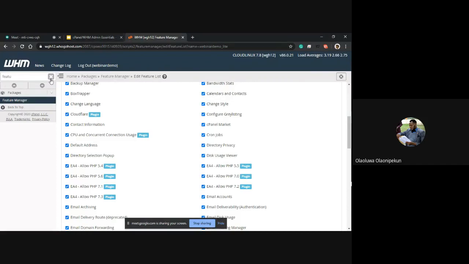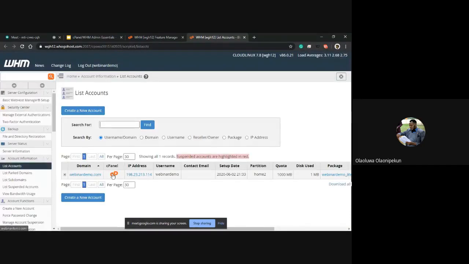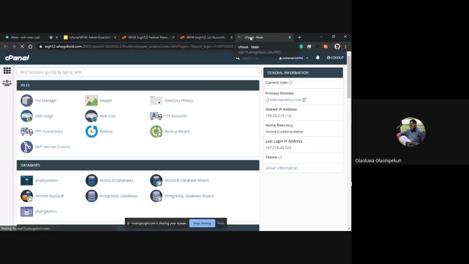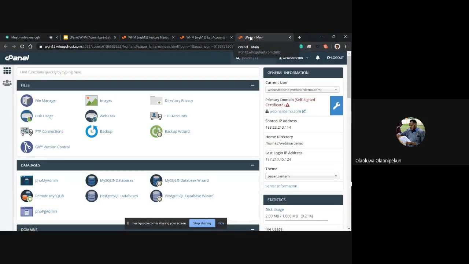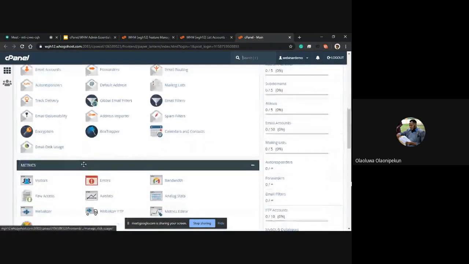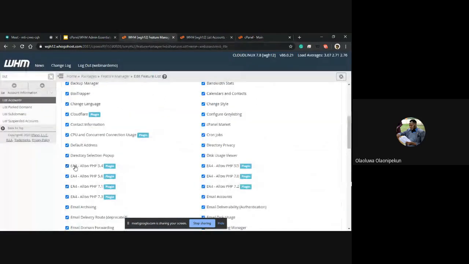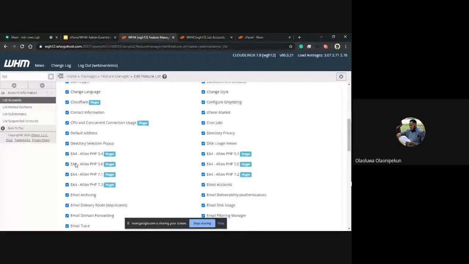So we can notice the change, let me log into this account first. I'll just click on the admin login button, which you can use to log into cPanel accounts without really needing the password. In a case where you want to troubleshoot an issue for a client, it can really come in handy. Presently we see Let's Encrypt here. So let me go into the feature manager, then disable Let's Encrypt.